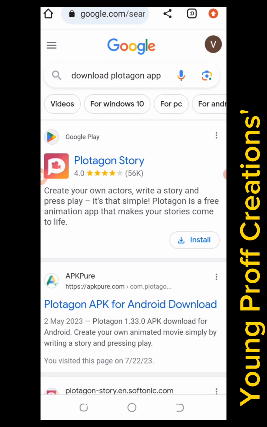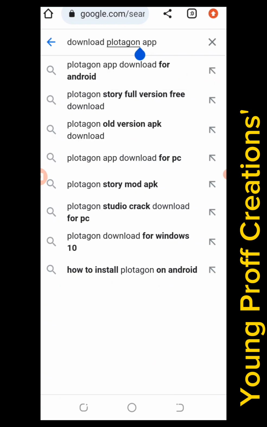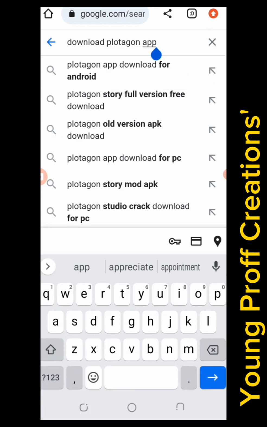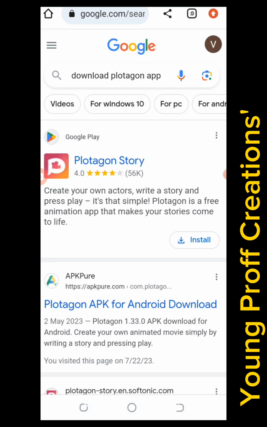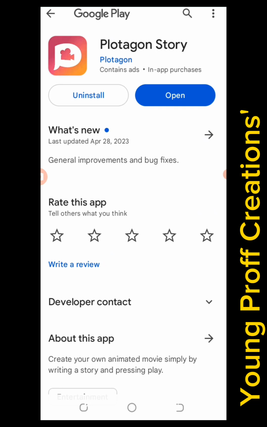Go to your browser. You have something this way. Then you type download Plotagon, because I've already done these things. This is how it's going to be. So you press on search. It'll bring you to this interface. Then you press on install. I press on install. This is how it's going to come because I've already downloaded it. This is the interface that I'm getting.